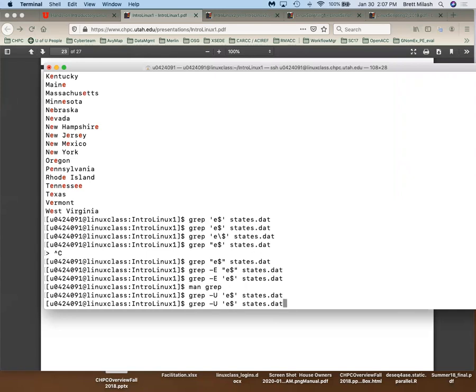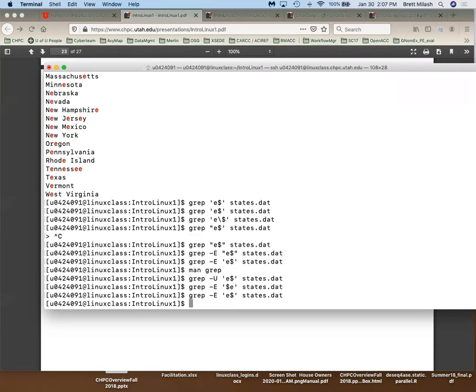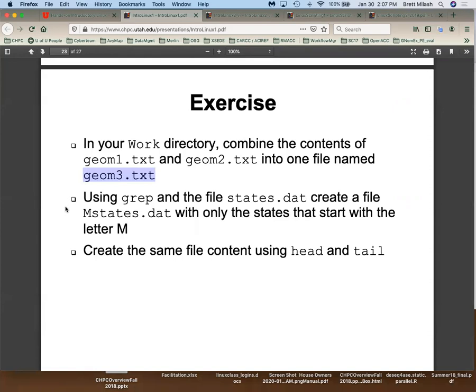$ sign then E. $ sign E like so. Minus what? Big E or little e? Capital E. $ sign E, $ sign. Huh, that's odd. It's not working for me. Well, we'll come back to that next time. I'm really confused why that's not working. That's a feature that I use.